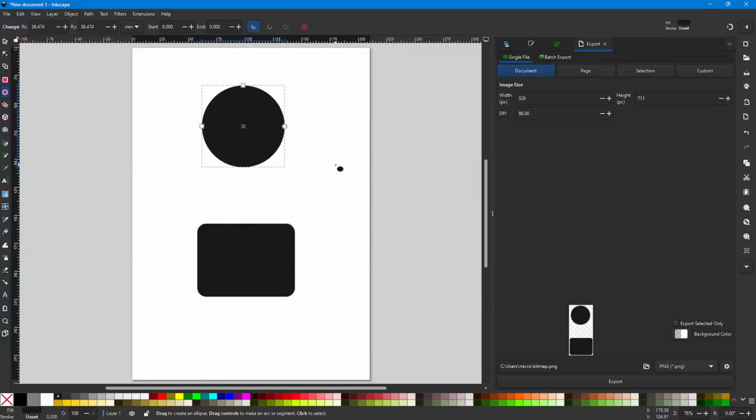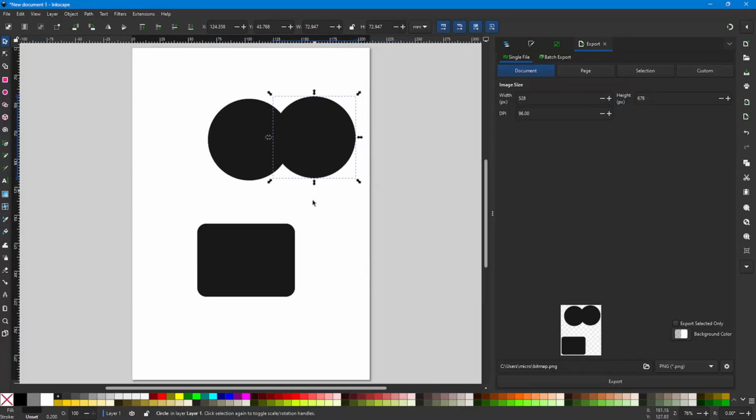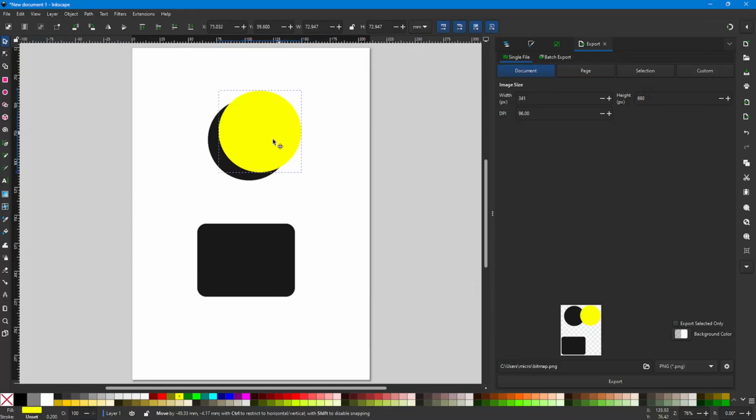After you drag that out, come up here to your selection tool, and I'm just going to hit Control D, and that'll copy it and put it right in place. Now I want to change the color of this second one so that I can see it when it's on top of the other one. So I'm just going to select a different color other than black.